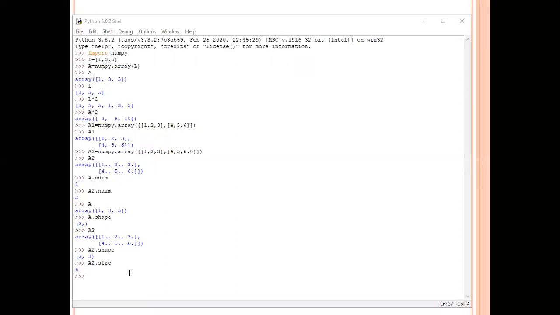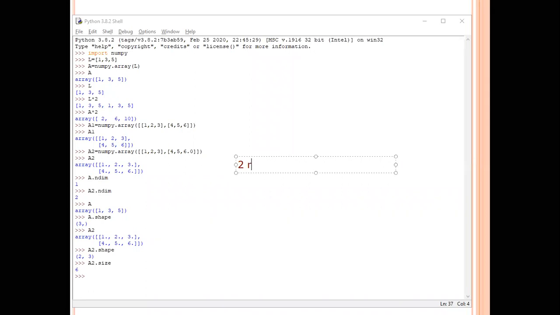because it has 2 rows and 3 columns. It means the number of elements is 2 cross 3, that is 6. If you want to know how many elements are in a particular array, then write the array name dot size. It will show the number of elements.